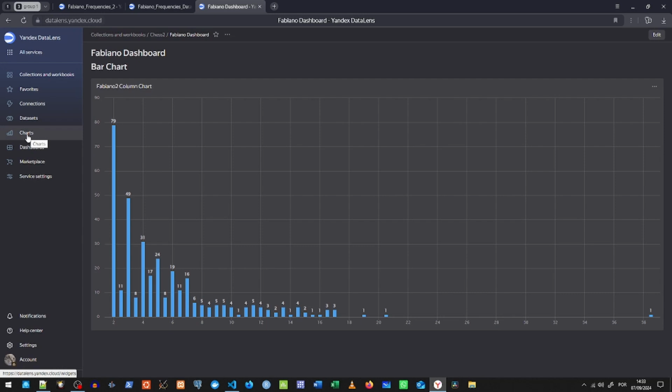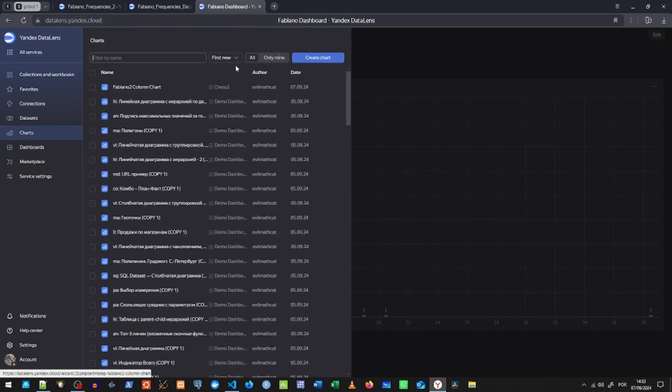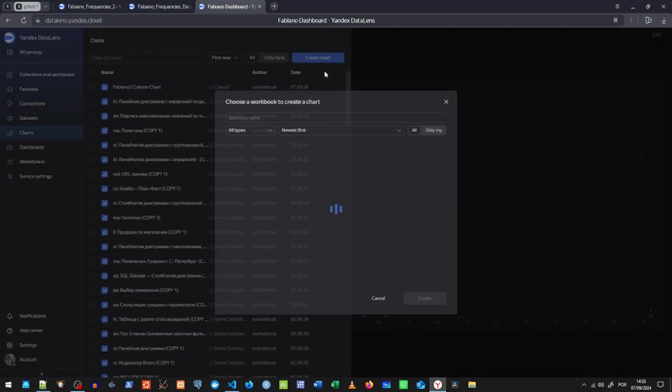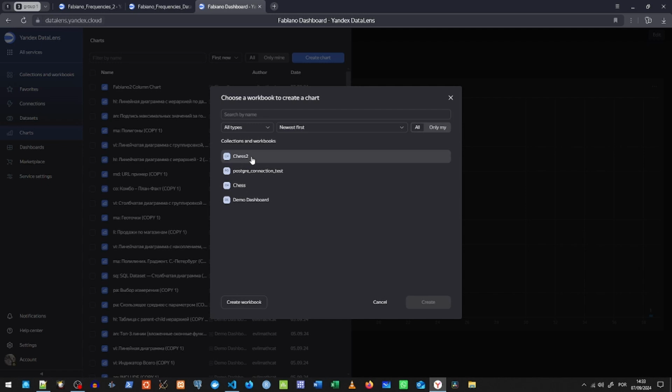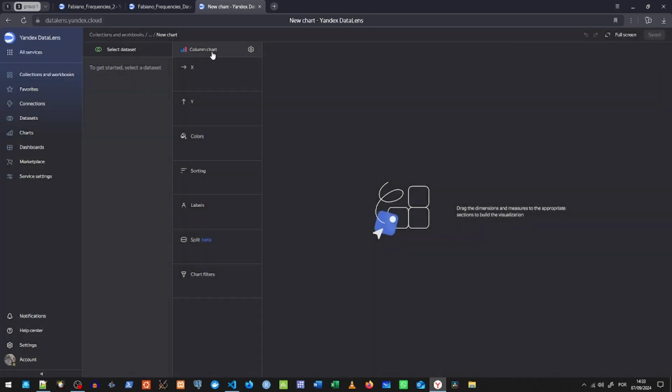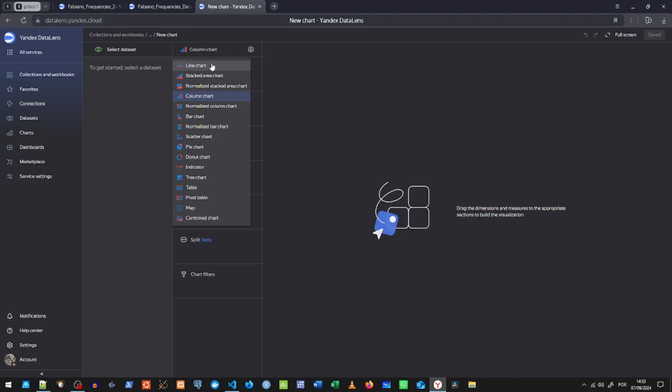If you want to keep going, this is the same thing. You want to go to charts. You want to create a new chart wizard. You want to choose your workbook. You want to create. And then instead of column chart, let's say it's some other thing. So let's say it's a scatter chart.